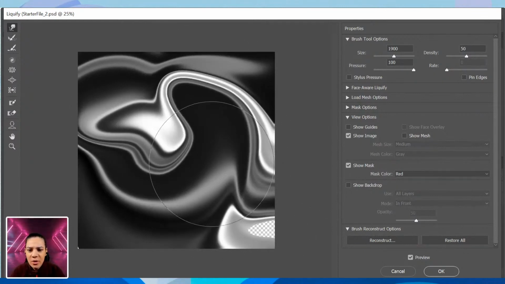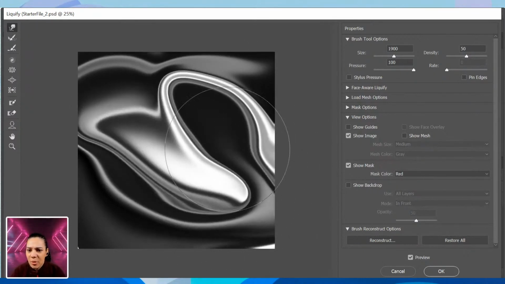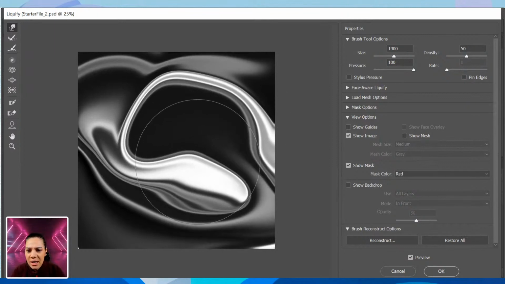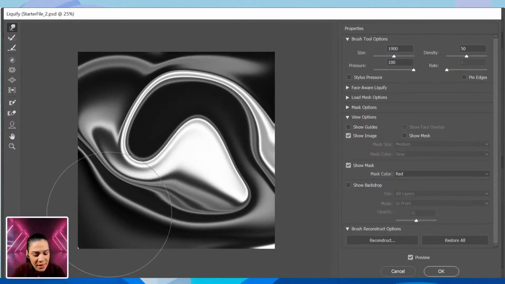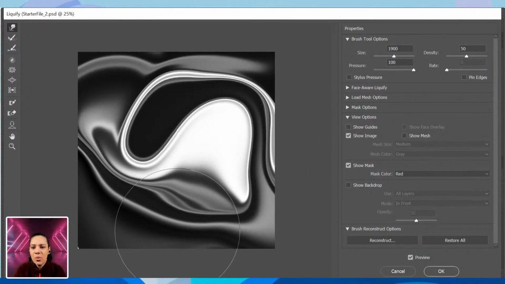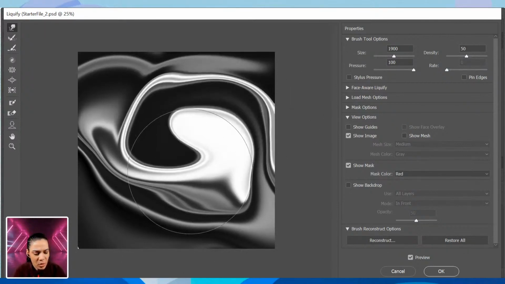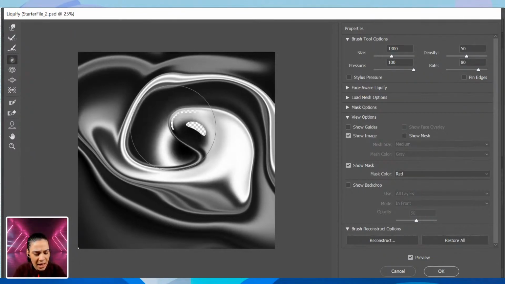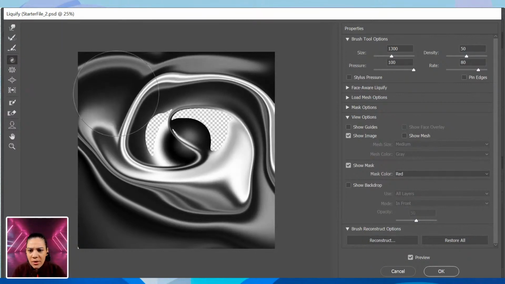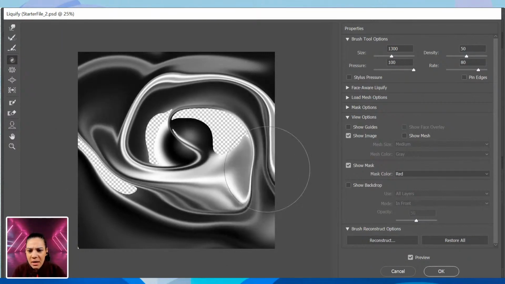And don't be sad if it doesn't look perfect when you do it, because you can tap into some of these other tools that we have in here to supplement things. So right now it looks cool, but I feel like it needs a little bit more detail. So I'm going to come in here and use the Twirl Tool, and we're going to see how that actually works. And it's not bad.